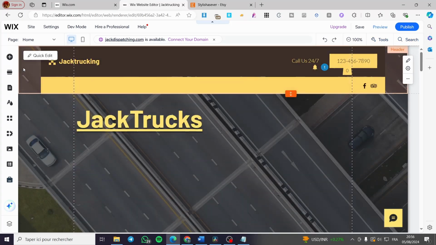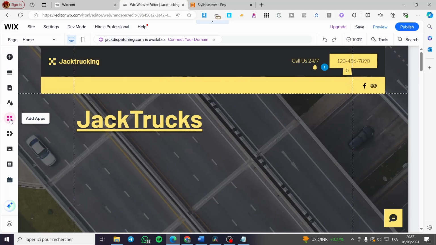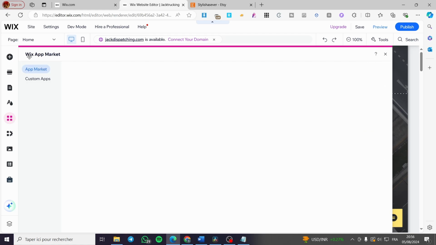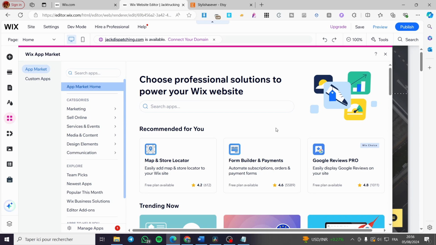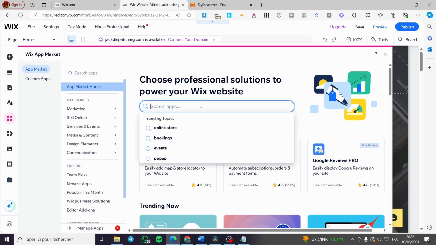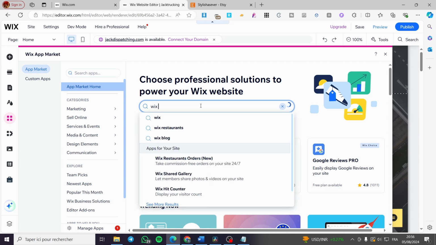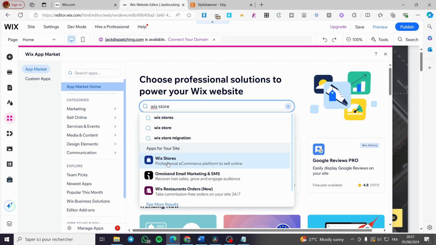Now, the first thing to add to your Wix website before adding the Etsy store is to add Wix Stores. How you can add that: simply go to the left sidebar and click on Add Apps. Now, we have the Wix App Market. We're going to see the apps. So we are going to click on the search bar, and then we are going to type first Wix Stores. So we have Wix Stores.